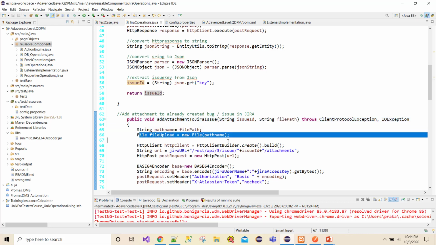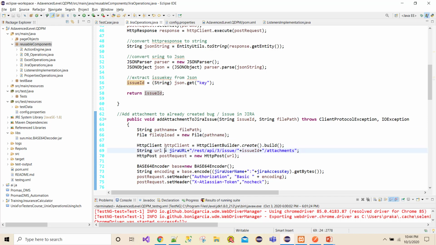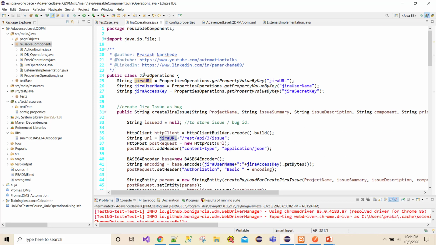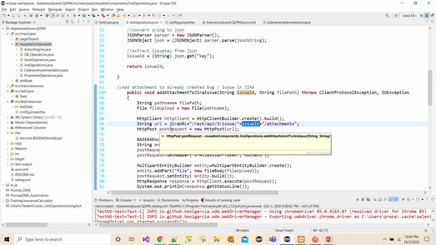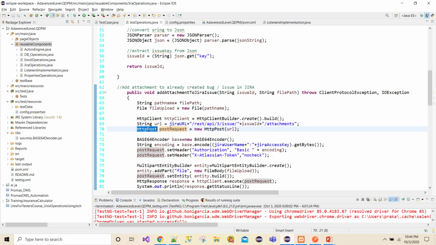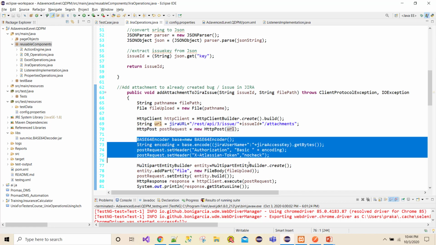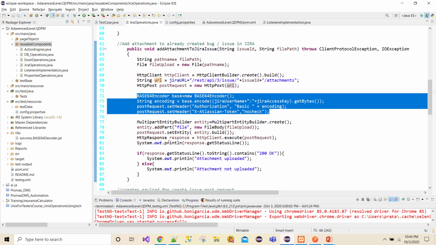Now file to upload, just a file object I created, HTTP client object I created, and the URL again in the same way as we created in the last session. This JIRA URL is referred from my properties file, and this is the endpoint where I need to concatenate the issue ID in between. Then I have the HTTP post, where I have created the object of it and passed the URL, and then again the base64 encoder. What it is and why we need it, just refer to my previous video where I spoke about it in detail.